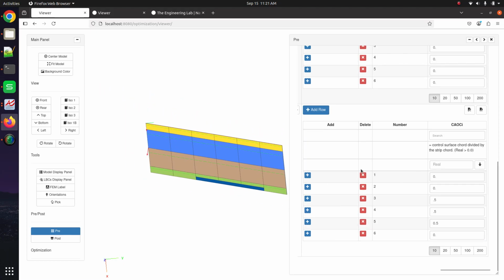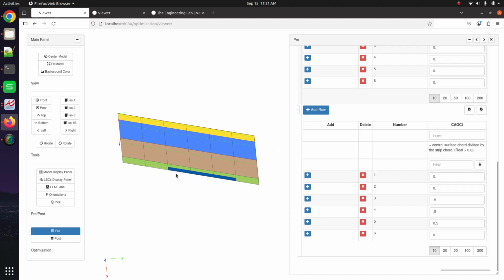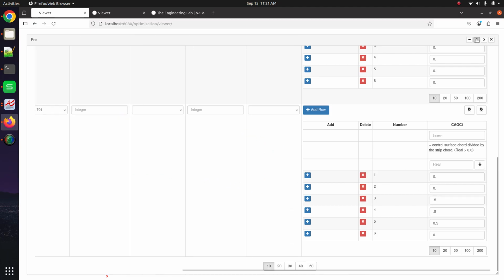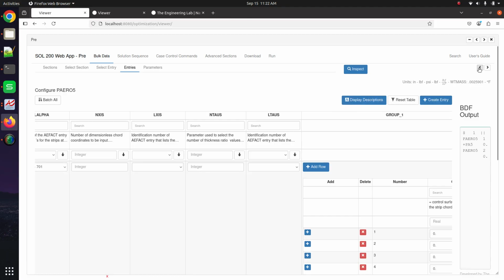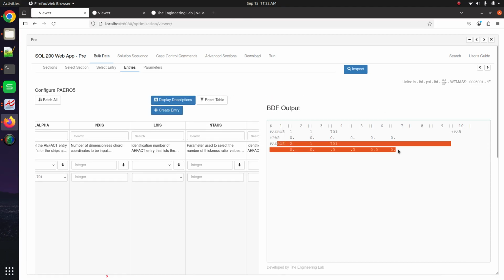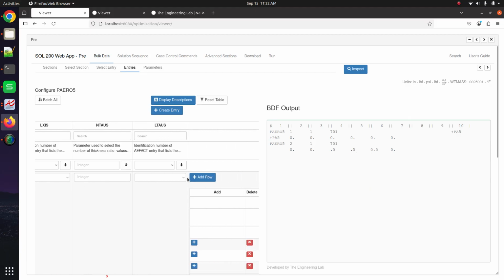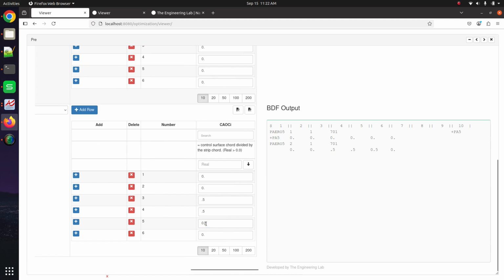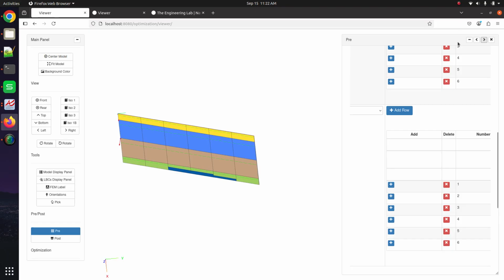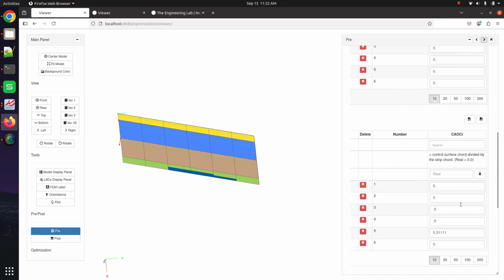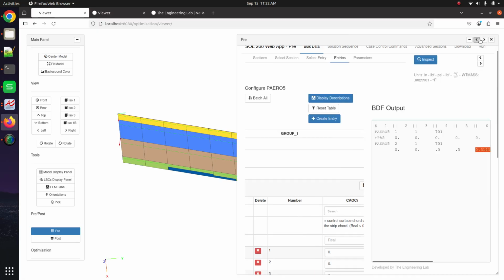Quick comment. Anytime you make a modification to the input or the entry, the geometry on the left is updated for you, and also the respective bulk data entry is updated for you. So if we look here, the PAERO5 is here with the values of 0, 0, 0.5, 0.5, and 0.3. Let me actually show you 0.3111. You see that now I have here 0.31111, and then if I look at the model, I also see the update here. Okay, so that's the PAERO5 entry.